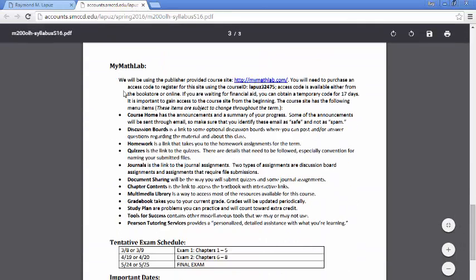And here's the whole scoop with My Math Lab, all the different course menu items that are available, and they may change throughout the semester. Things will be added or deleted, mostly added, and then you can again take a look at this on the second part of the orientation.